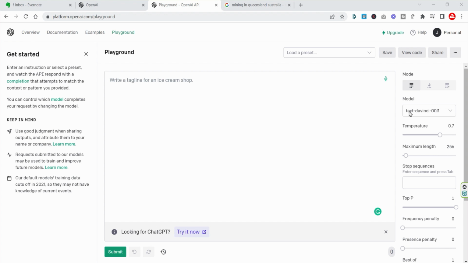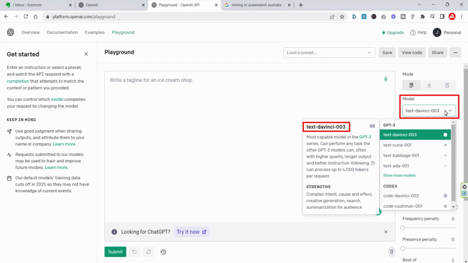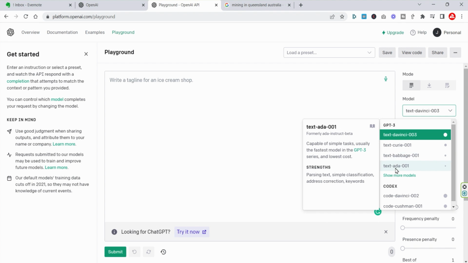For example, if you come across where it says model, it currently says Text DaVinci 003. Now this is the most capable model, which means when you type in an instruction, it goes the most in-depth to produce the results. It also takes the longest to complete. And we have, like, 4, 3, 2, 1, the bottom one here which says Text Ada 001. It's mainly used for the most simple of tasks. It doesn't go anywhere near as deep, but it's the quickest one of the four.